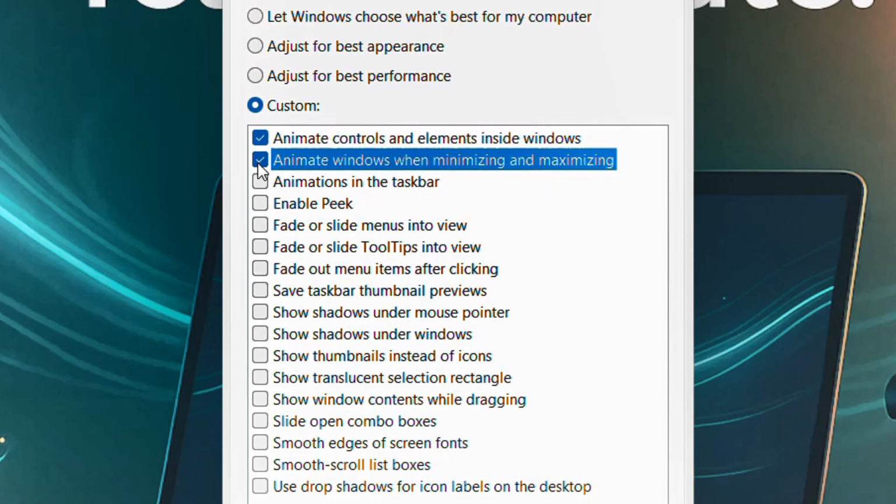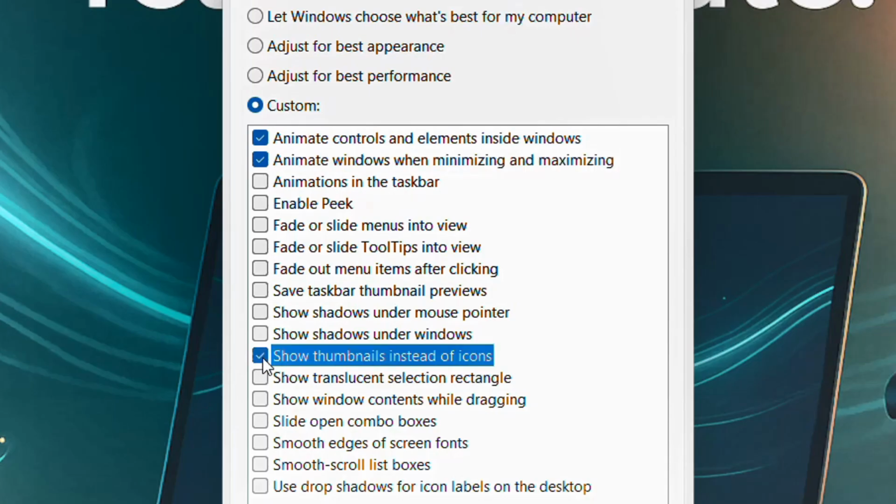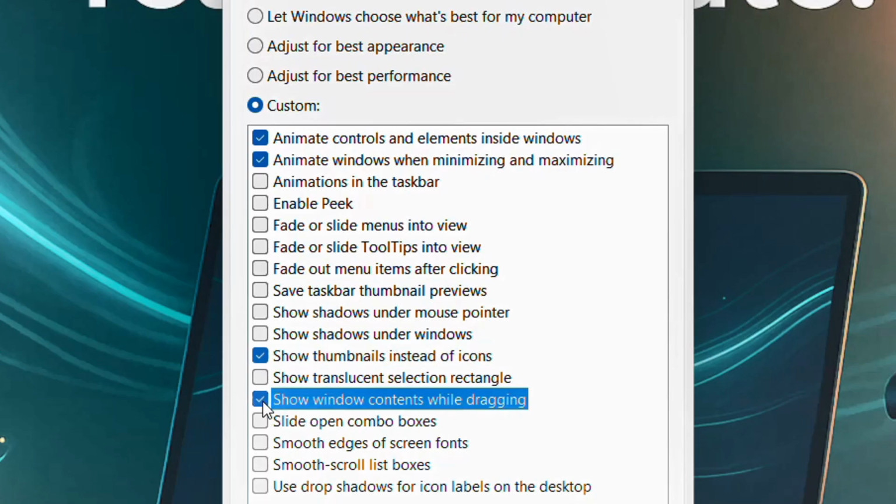Next important one is show thumbnails instead of icons. Make sure it's checked. Next important one is show window contents while dragging. Make sure this one is checked also. And the last one is smooth edges of screen fonts. This one here, make sure it's checked.